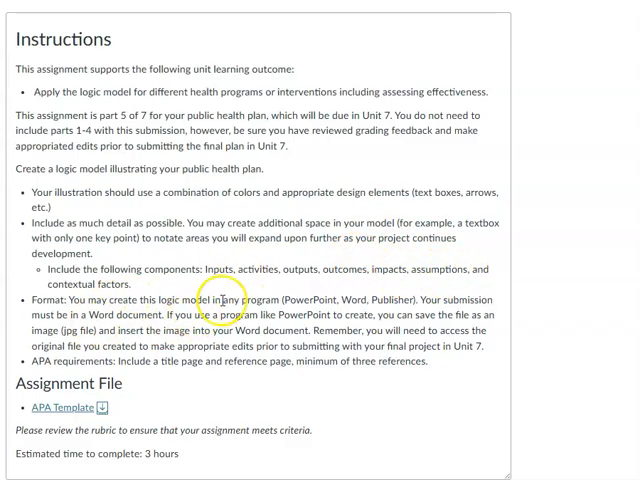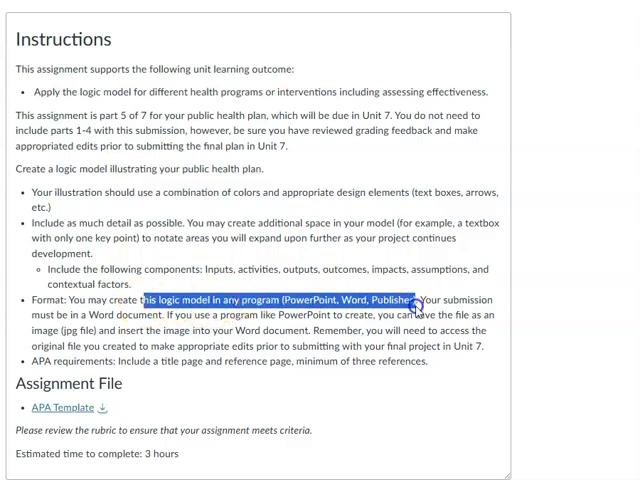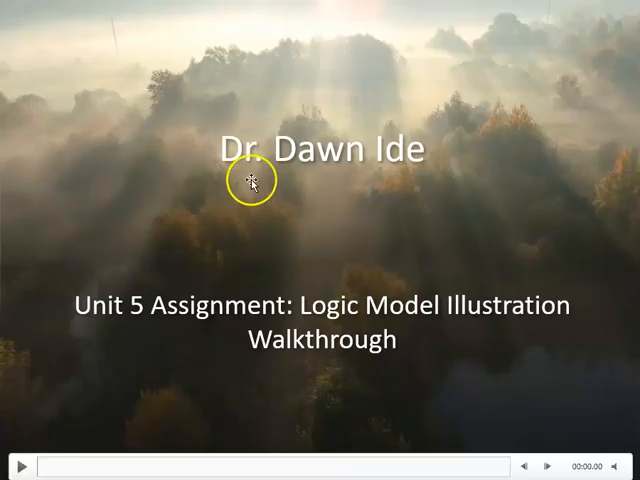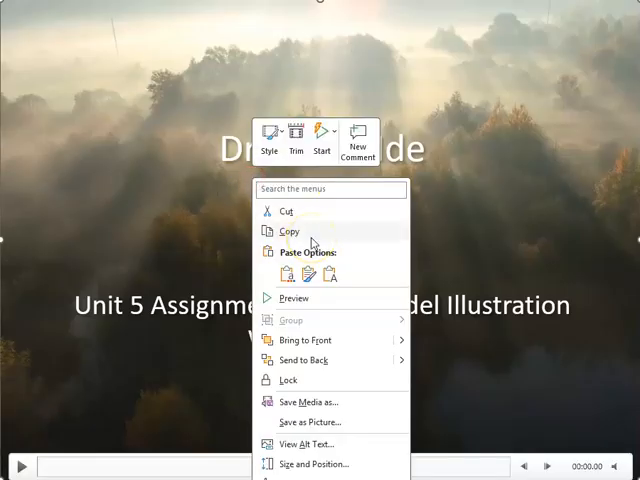You may create this logic model in any program: PowerPoint, Word, Publisher. See how it sticks to Microsoft Office. You do want to probably do that. Again, you want to make sure that you don't have a non-human author of your work. And your submission must be in this Word document, okay? If you use PowerPoint to create it, that's fine. You can either save your file as an image and insert it into your Word document, or, and I'm going to show you this, just copy and paste the image into your Word document, okay?